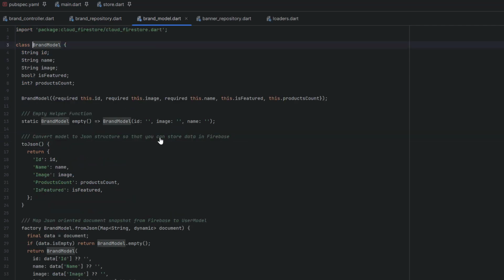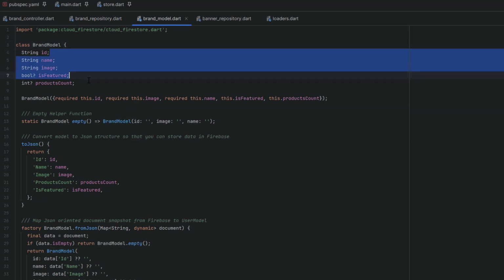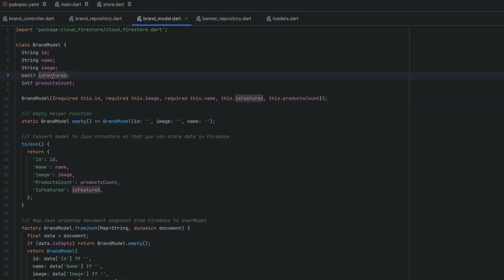If we talk about this brand, this is a series of 5 different variables. You can see isFeatured is a nullable boolean type. It can be featured, it cannot be featured. Again, we have a products count, it's optional, it's not required. This is a simple constructor of this class. Then we have a helper method, an empty helper method, which is again returning a brand model with empty data.